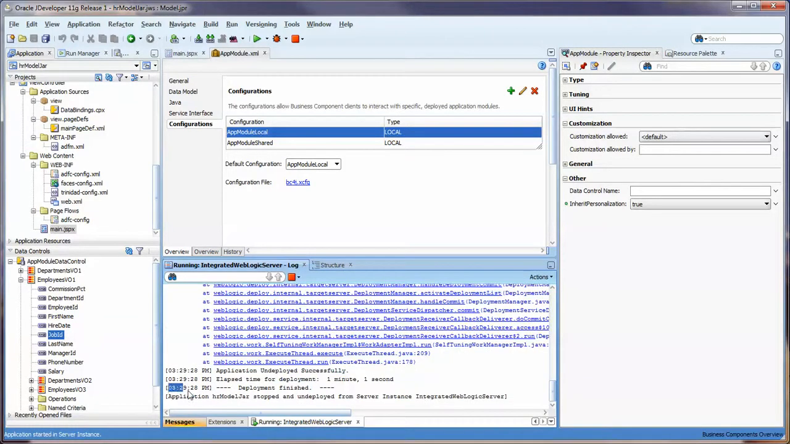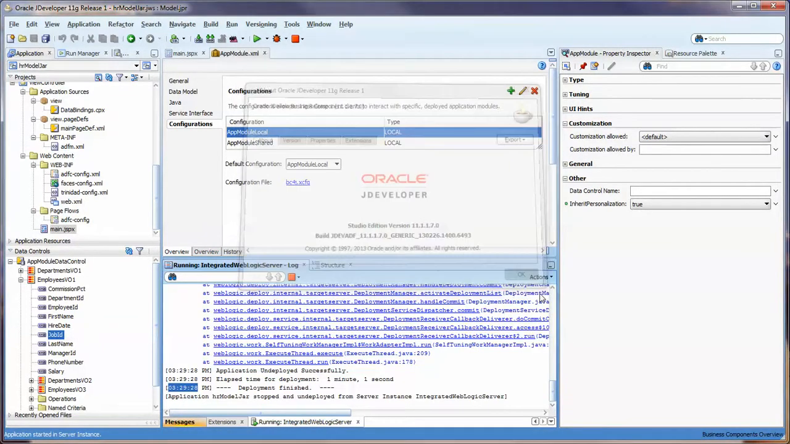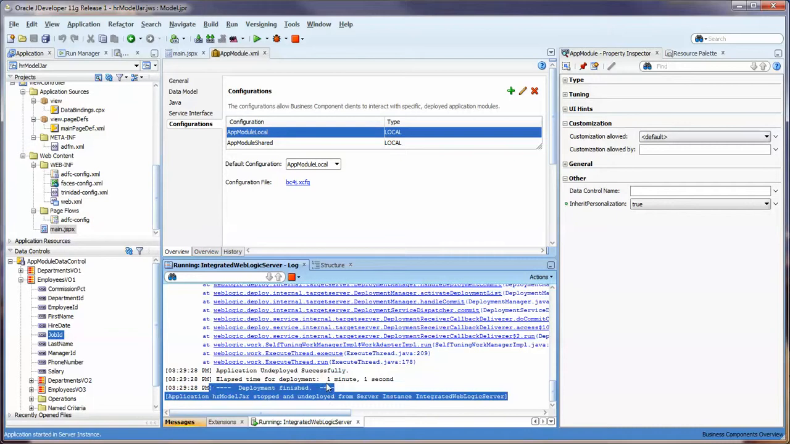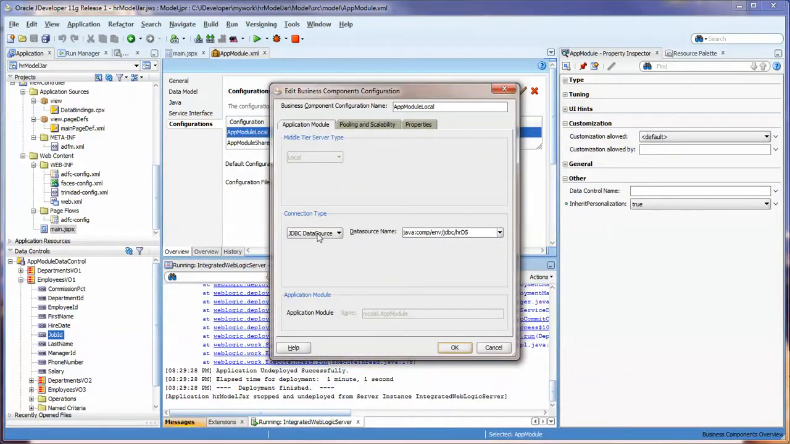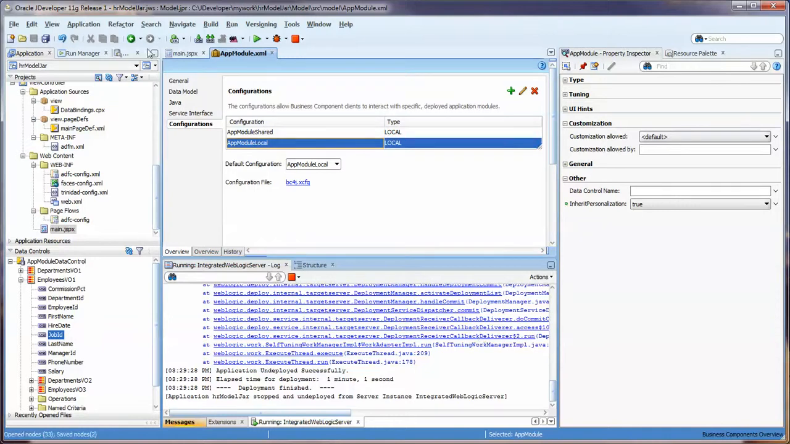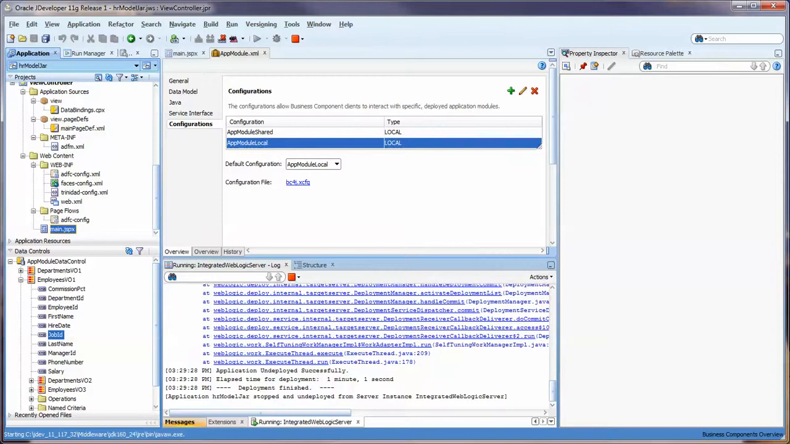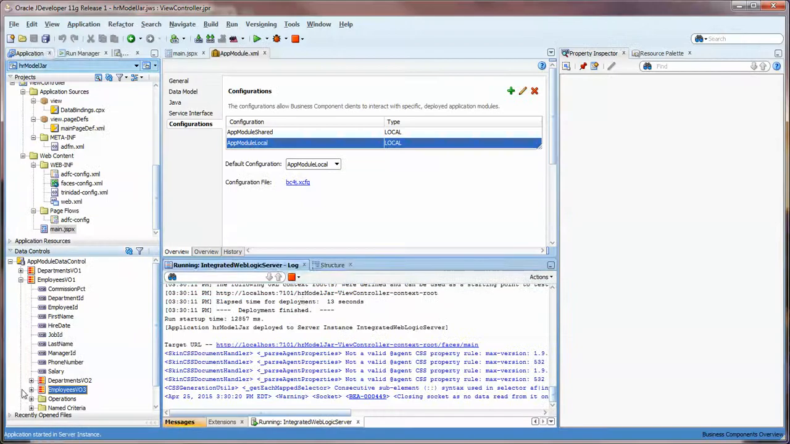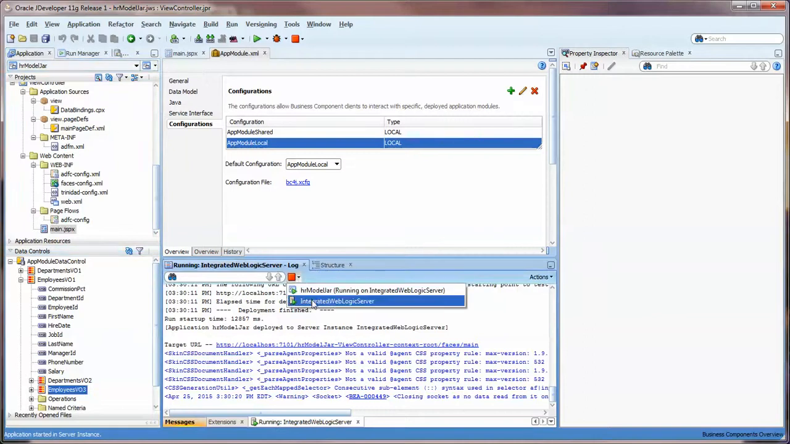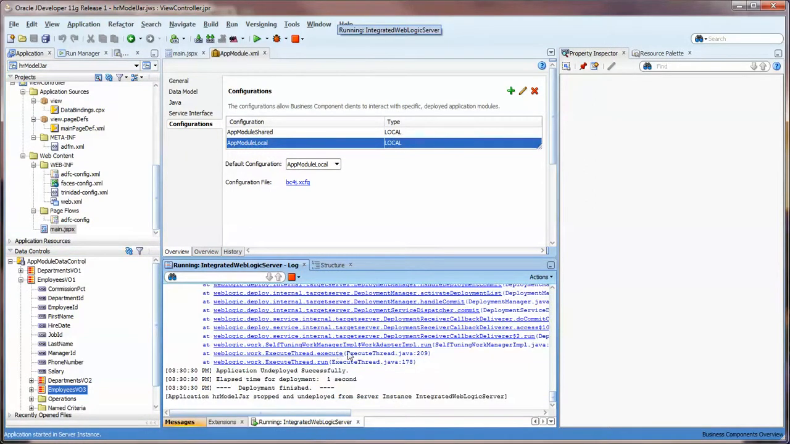Okay, and here we are. It's a little bit later. Now, do remember that this is 11.1.1.7. I'm not sure if the newer versions still have this issue. Now, there is one quick solution, and you can change it to URL like this. Okay, and then when you deploy, I'll put it on pause until we deploy it. Okay, here we are. Go over to the application in JDeveloper and undeploy it, and you can see that it's all done very quickly this time.